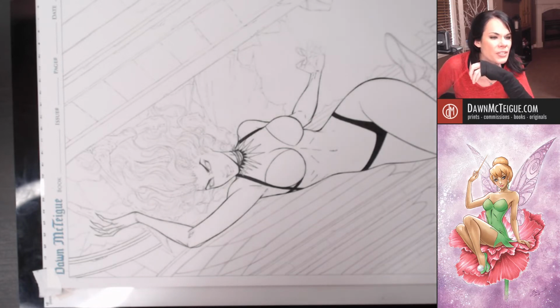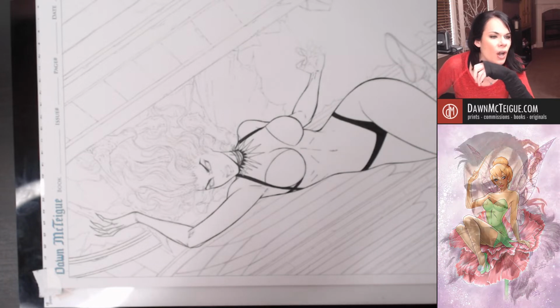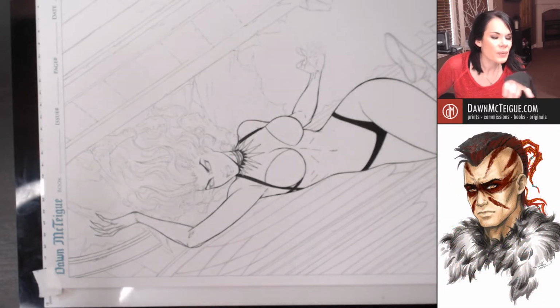Lady Death Witch illustration you did. Oh, is that the one with the pot?